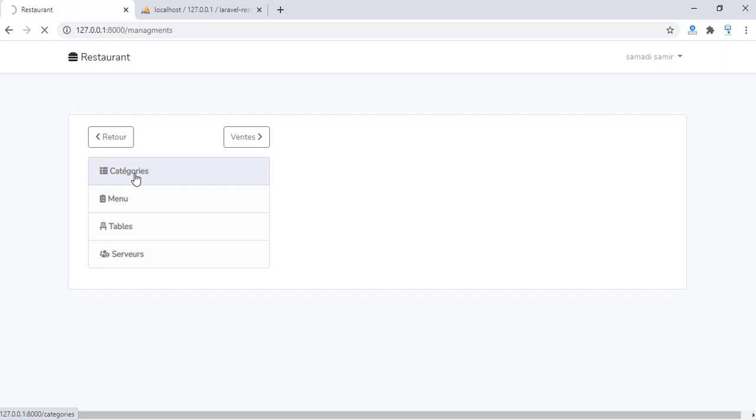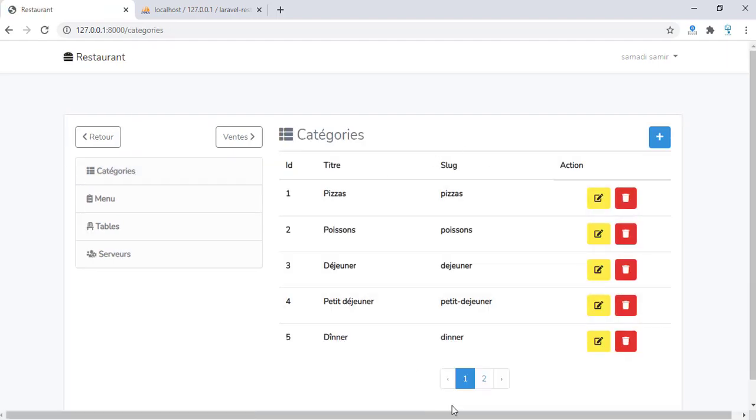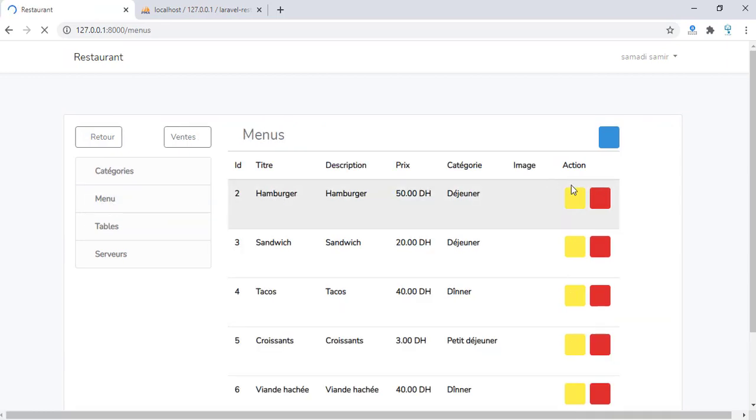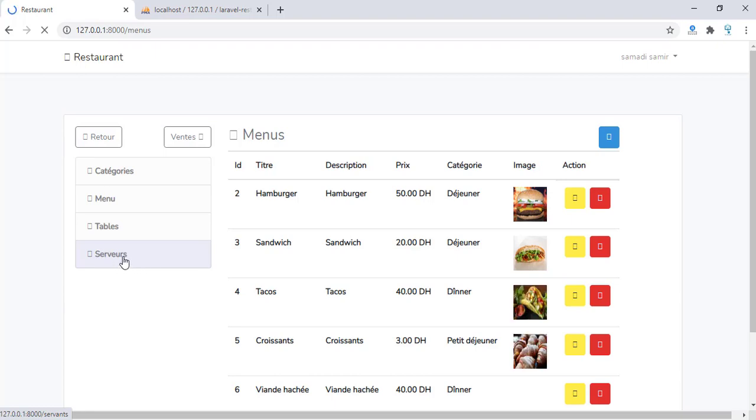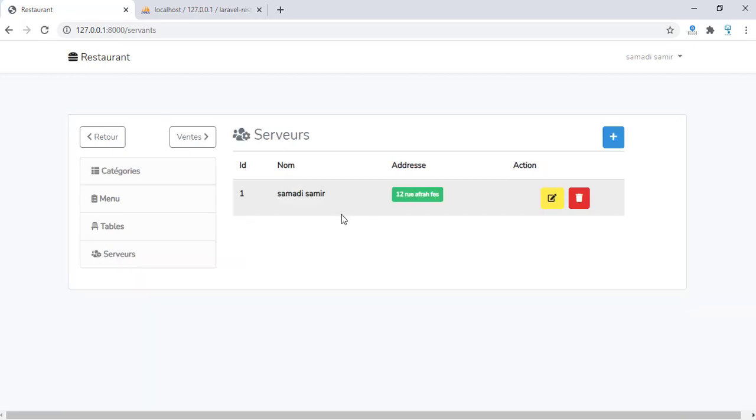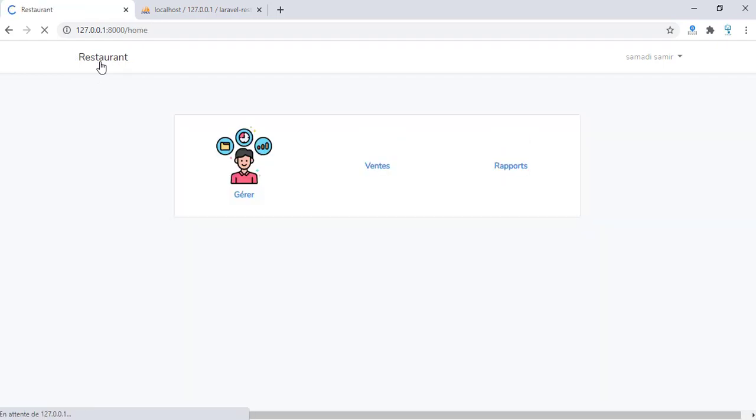When we are in the categories, we have the list of the categories with the links. We can update, delete. I think that this functionality is a classic functionality, so everyone knows this, so no need to demonstrate how it's working. We have the menu. For the menu also we have the same thing. Image, can add, update, delete. We have the tables and servants, or the waiters in English, the waiters who work inside the restaurants.